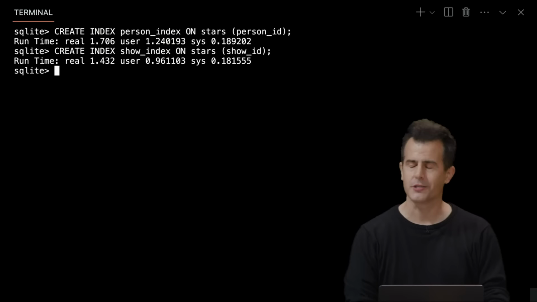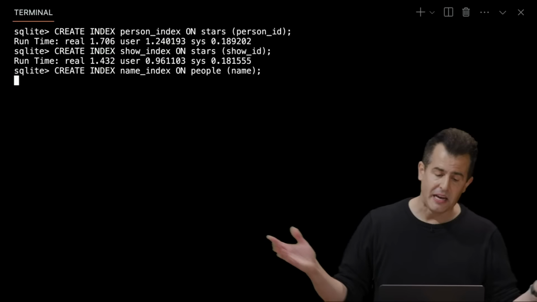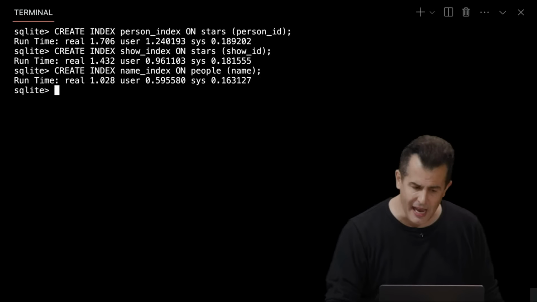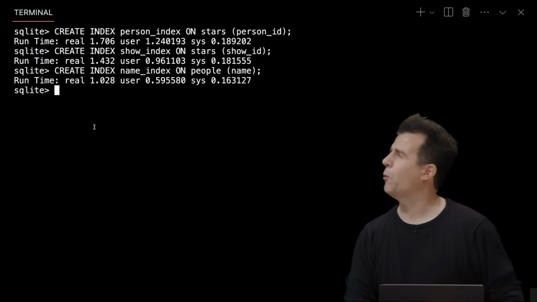And lastly, let's index all of those actors' names. Create index called name_index on the people table on the name column. Enter. That took 1.0 seconds, but it's a one-time operation. So essentially, I've built up three of these trees in memory now, specifically for these columns. So now, recall previously that that slow query, if I scroll back up, took, what was it, 2.7 seconds, I think, 2.7 seconds previously.